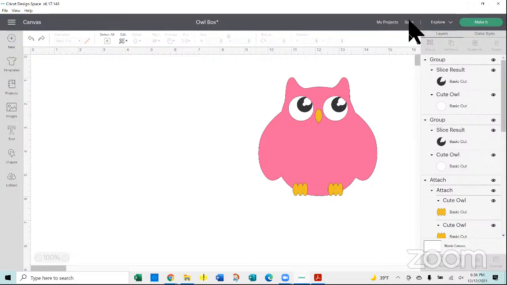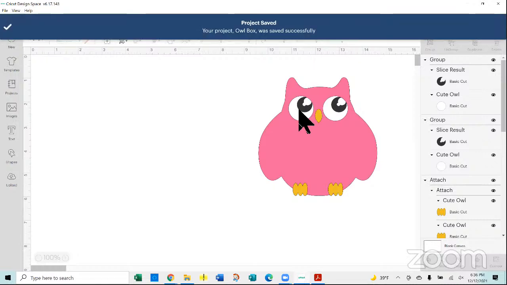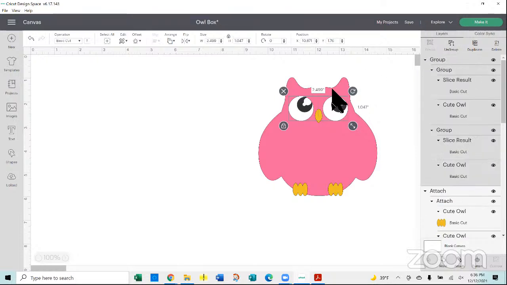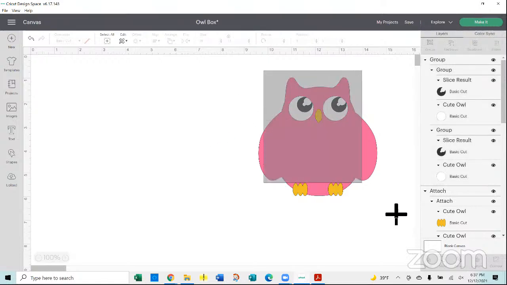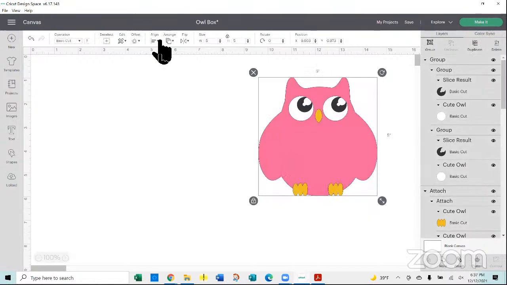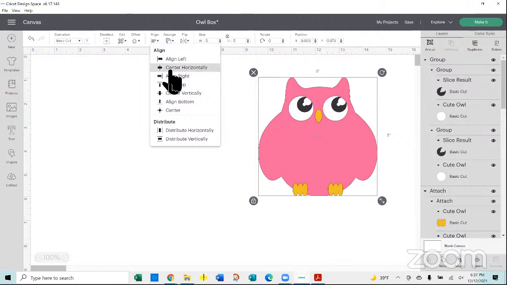Now we're going to save our project. Now we want to choose both eyes and then group them. The reason why they did the Cyclops thing on us is because we didn't have them grouped together. The grouping maintains the distance between them so that they had space for the beak. Okay, now we're going to select our entire friend here, and we're going to say align, center horizontally.